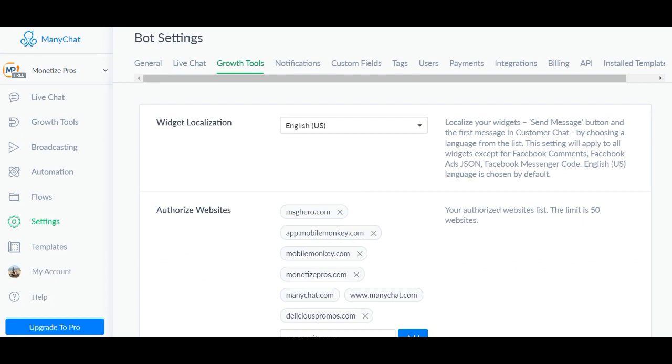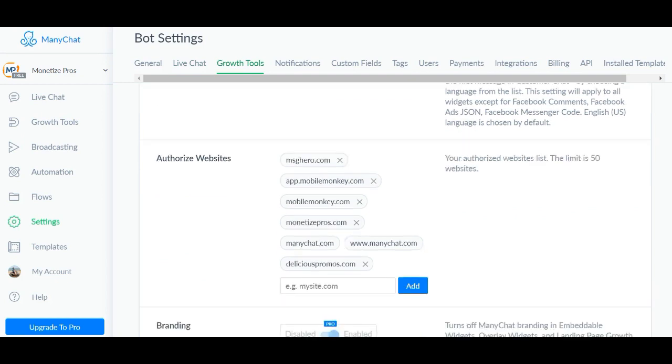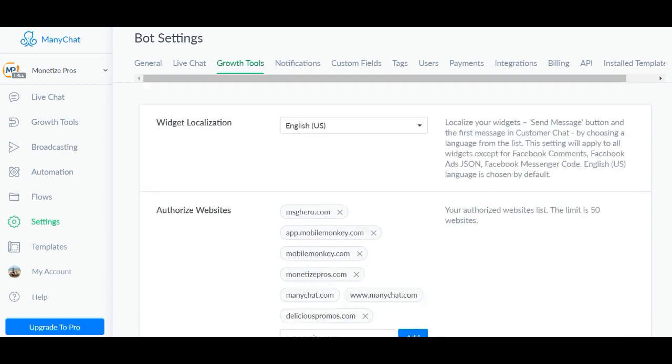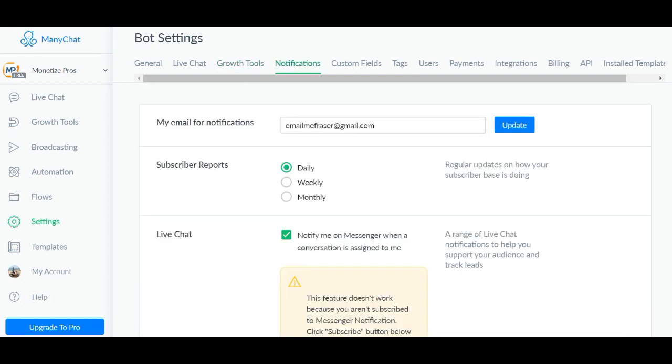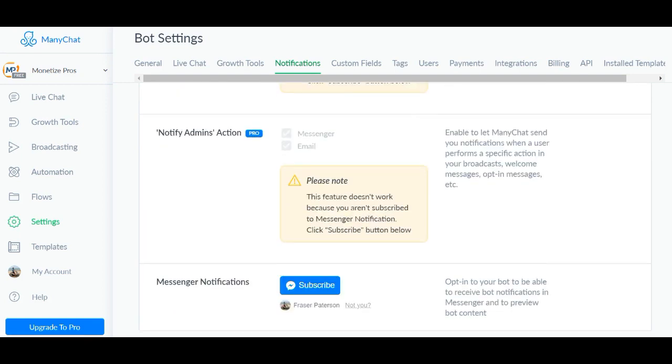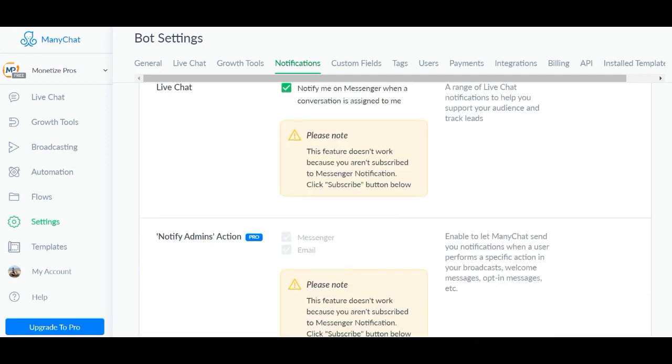Under growth tools, you do need to come in here and authorize your website, such as Monetize Pros, the HTTPS Monetize Pro, so that we're able to actually type it in here. And you're going to want to disable the branding because you don't want the Manychat branding on any of your sequences with your customers. Next is the notifications, where you're going to want to choose how often you want to receive updates for your subscribers, and when you want to notify the admin action.